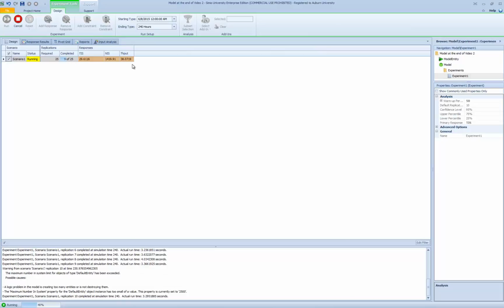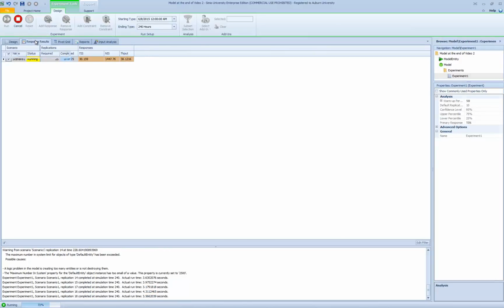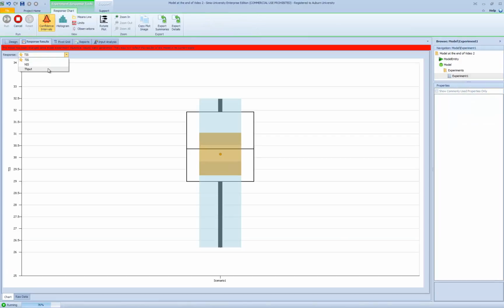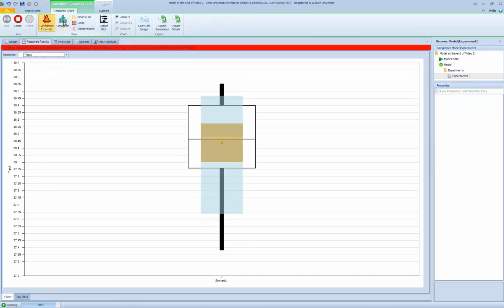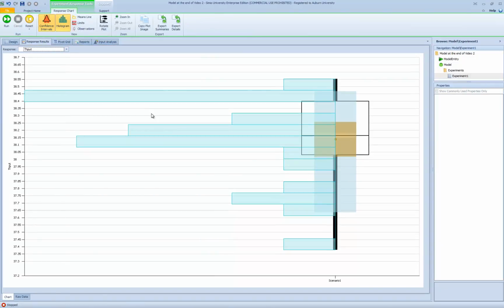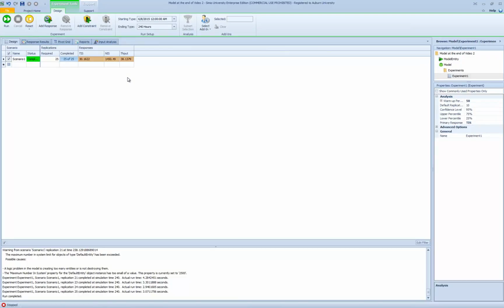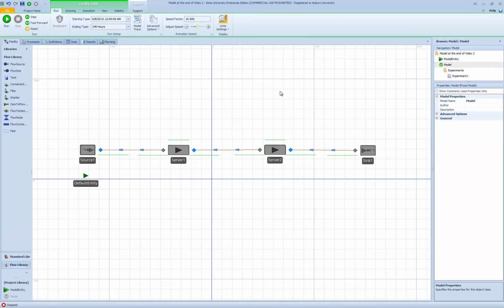So we're up to about 10 now. Our expected value is 48, and we're down somewhere around 38. So we can go look at the response results here. Let's look at the throughput here. And we can watch as this experiment runs, and we can see the nominal value of 48, we're quite a bit lower than that. And so that reduction in throughput that we see of approximately 10 units per hour is caused by the blocking and starving effect.